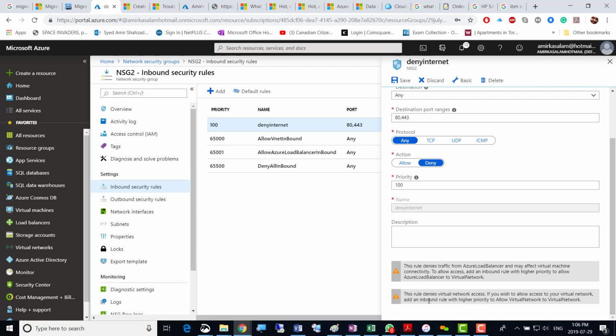Yes, it says that this rule denies virtual network access. If you wish to allow access to virtual network, add an inbound port with higher priority to allow virtual network to virtual network. So it's deny internet and port, only this inbound port traffic from that is denied there.